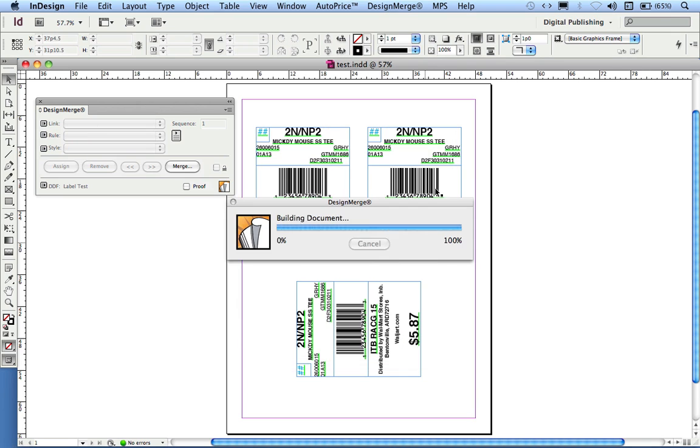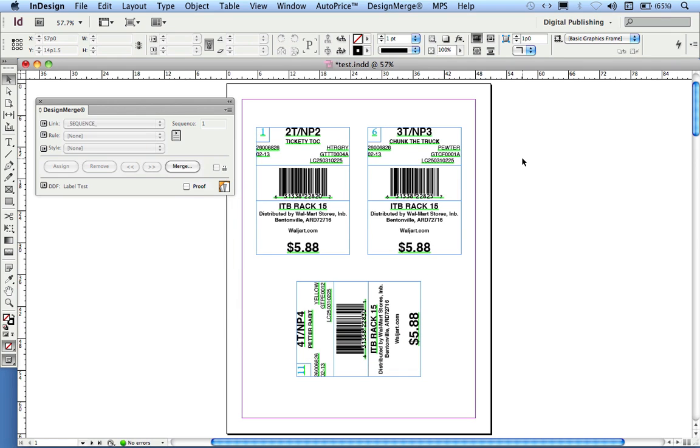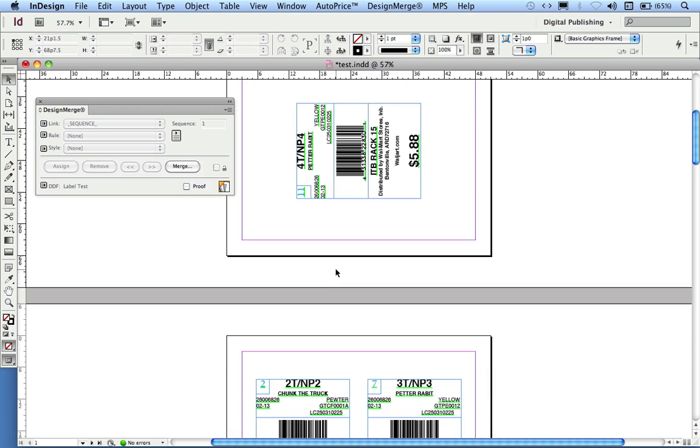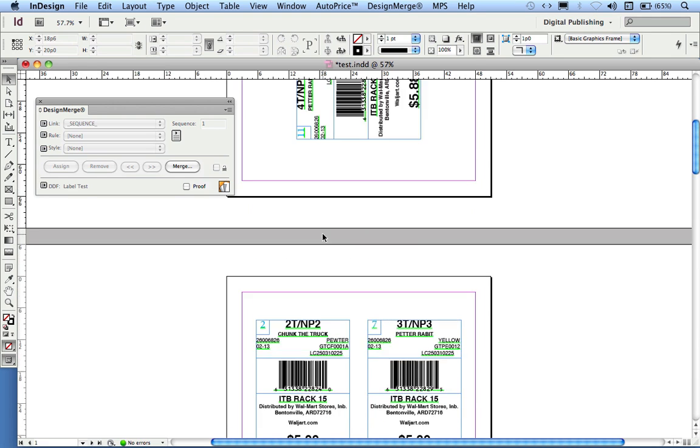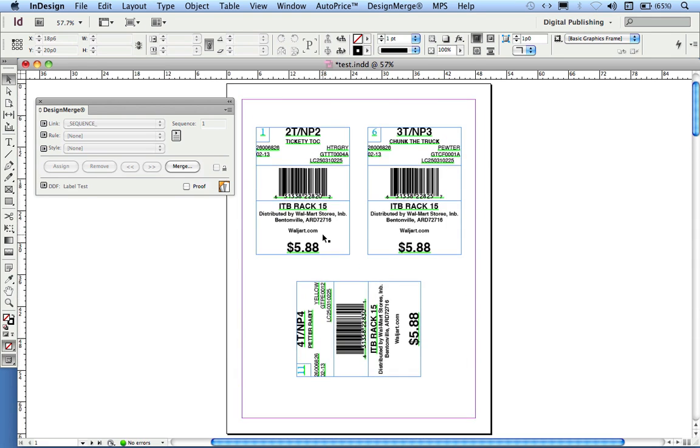And what will happen here is that when we do the build document, Design Merge automatically sorts out the labels. So we have record 1, 6, and 11. We have record 2, 7, and 12. The idea here is that when these are trimmed and stacked, the numbers will remain in order. And this is very important for consecutive numbering as well as mailing applications.